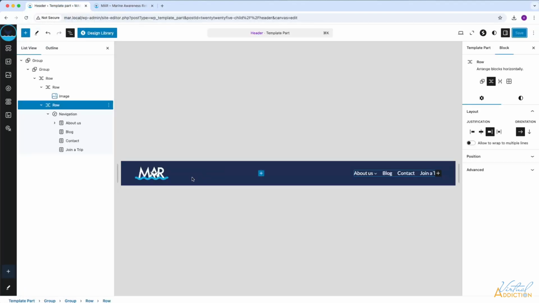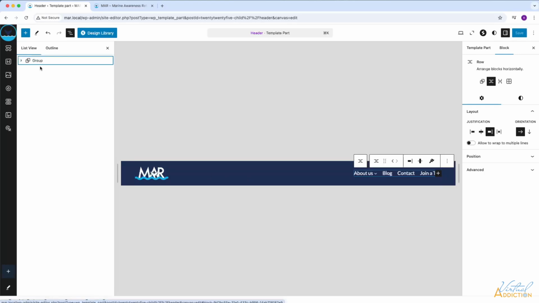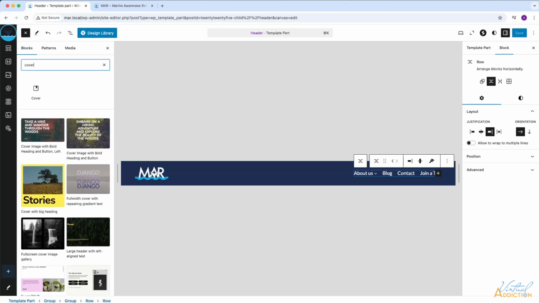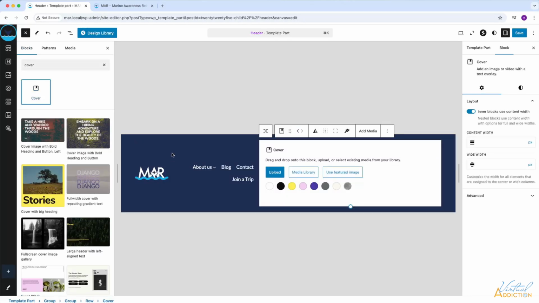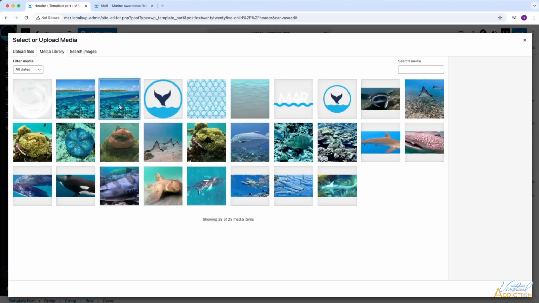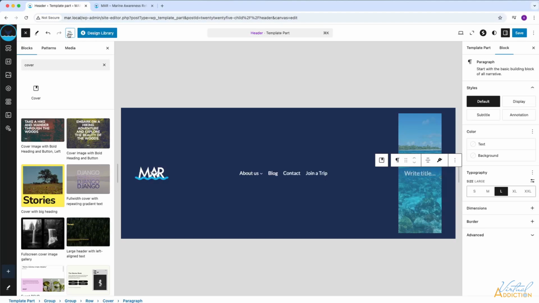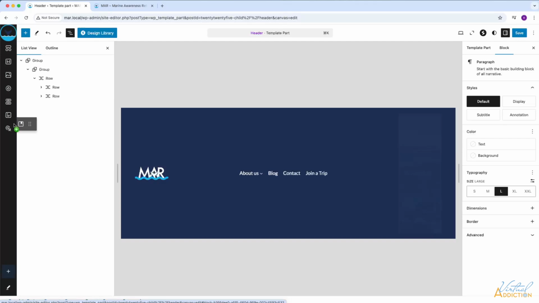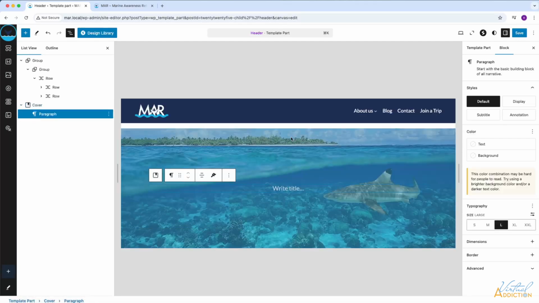The next thing that I want to do is I'm going to add a hero element to my header template. We will do this by adding a cover image to start off with. So I'm going to search for cover. I'll insert a cover image, and I'm going to go to my media library and grab an image. And this did not get inserted in the right place, so I need to come in here and remove this from the navigation group. So I'll just pull this out so that it appears after the navigation, like so.